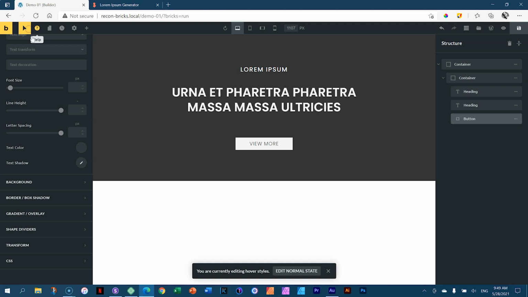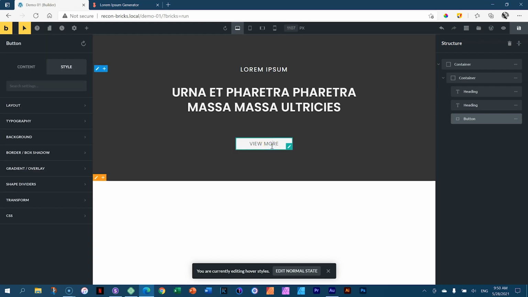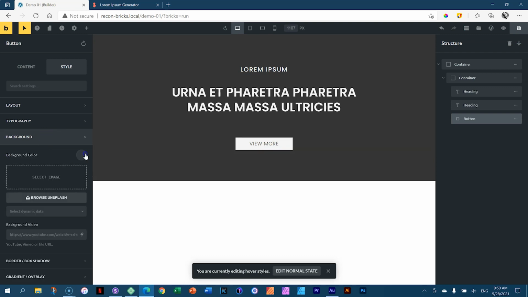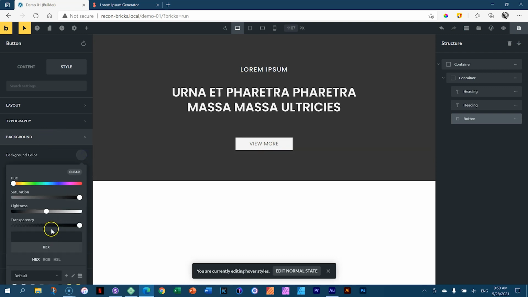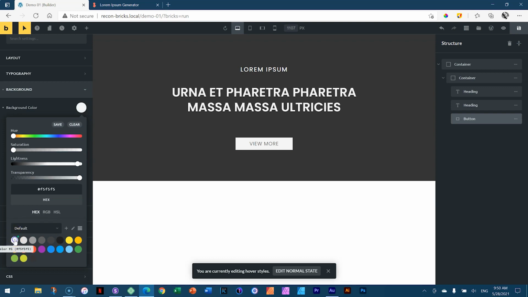When you click on it, you're going to see that Bricks will tell you you are currently editing hover styles. And if you want to go back to the default display, you just click here on Edit Normal State. All the changes we make now while in this state will apply only to hover. So we want to do that to our button. Select the button, and the only thing I want to change is the background color. I go to background, and I select white, and I will decrease the transparency a bit.